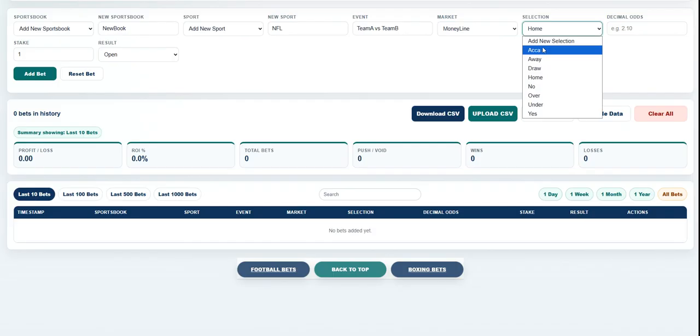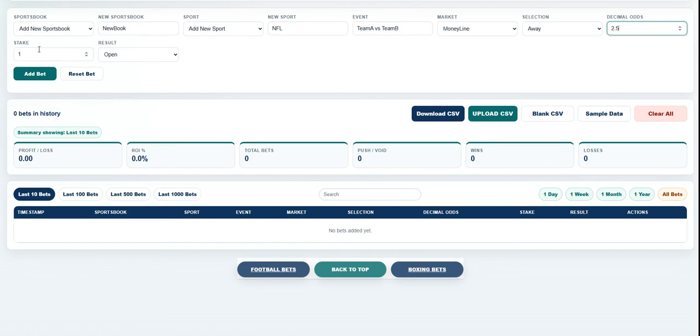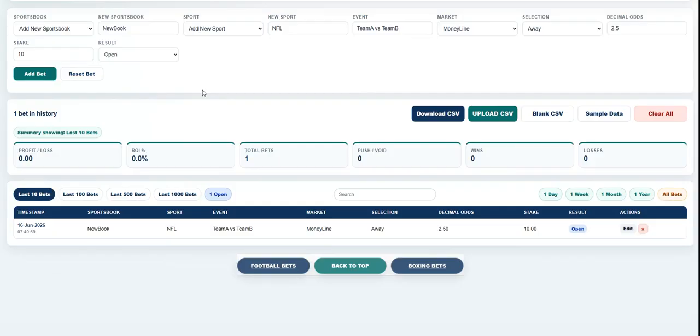I'm taking the away team. I can put anything I want in here. I can add new selections in all these drop downs, but I'm just going to take the away team, and my odds are going to be 2.5, and I'm having a $10 or £10 bet, and the result is open. Add the bet. So that's now in the system.